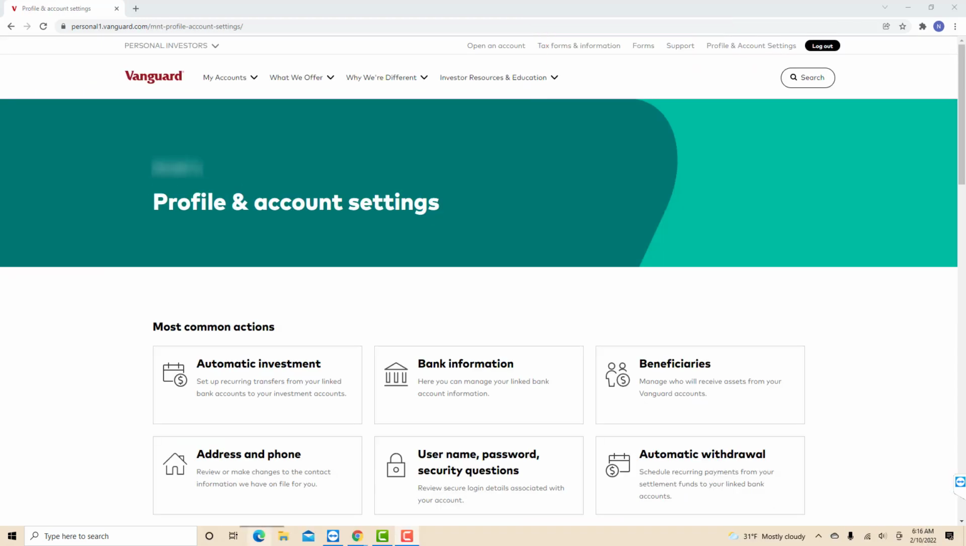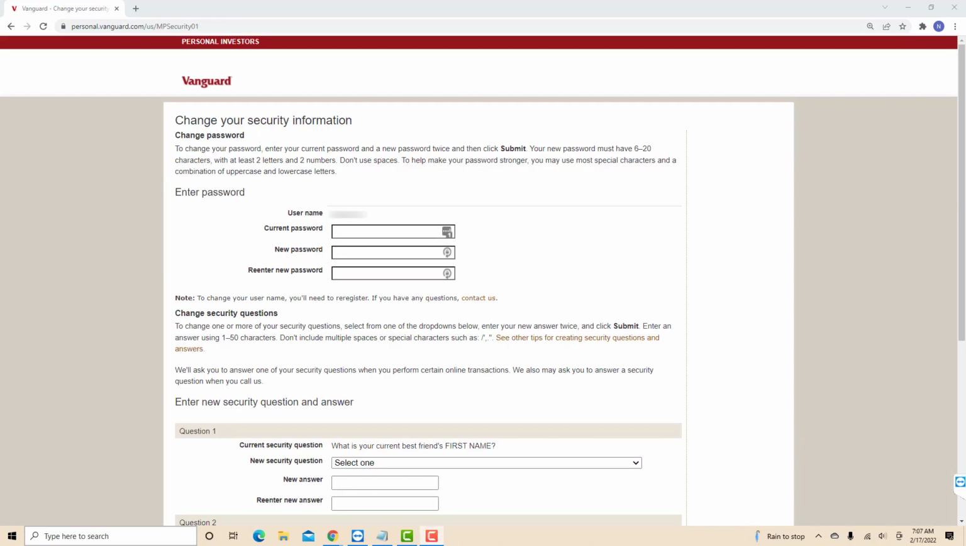On this page, you will see several options. Click on Username, Password, Security Questions option. Now you will see a section for Change Password. Under Change Password, you will see fields from which you could enter the necessary information.